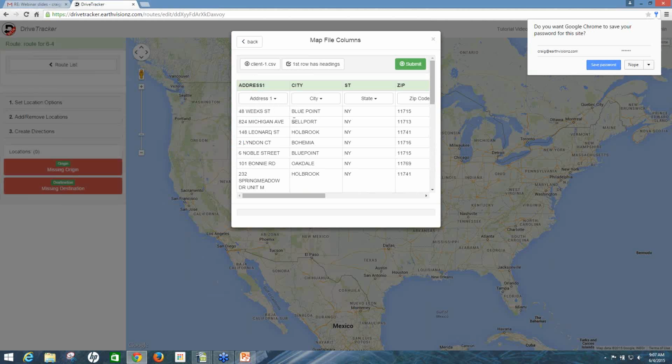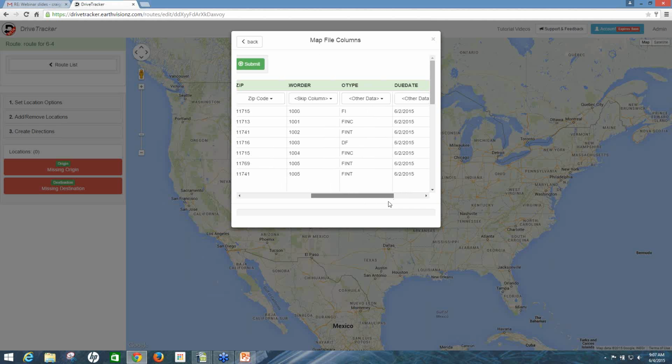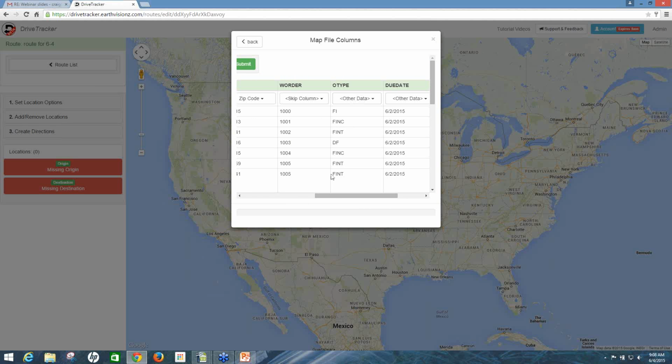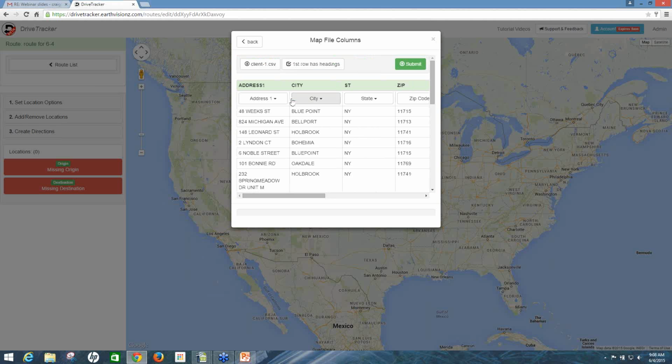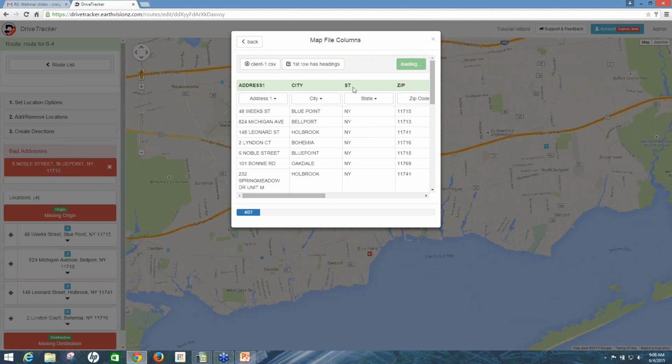We can see that it's already mapping the fields: address, city, state, zip, and so forth. If there's data in our spreadsheet that we want to omit, let's say in this case we don't really want to see the work order number, we're just going to skip that column. Maybe other things like client type or due date we want to include, so we'll leave those as other data. Once we've got things configured the way we want, we're going to click on Submit, and it's going to go ahead and start processing.